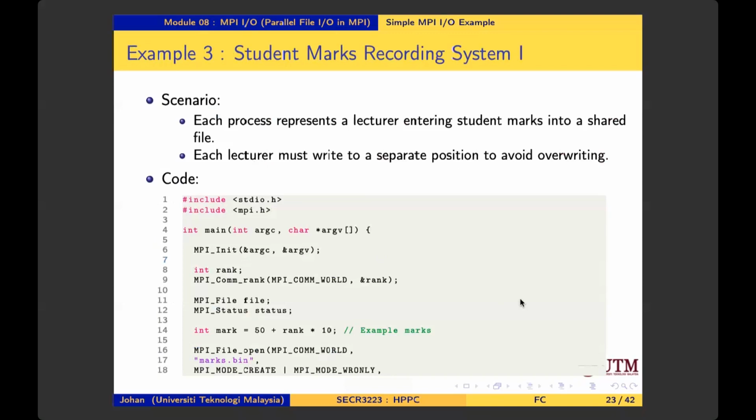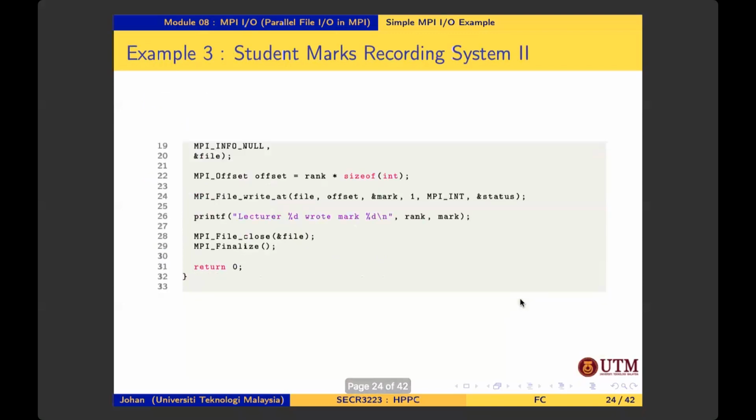And then next, this is another part of the code. So try to understand how we use the lecturer data of the student, how to generate that. You can use the example to understand about the MPI IO.